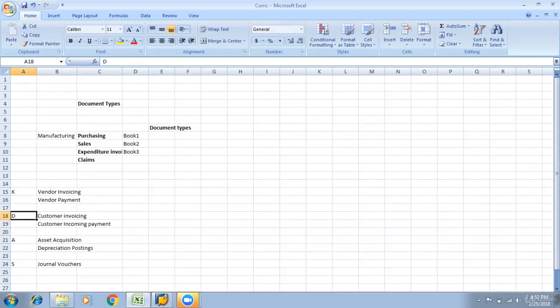Though you might have guessed, let me tell you what these are. These are my account types, if you remember: A, D, K, M, S. A for assets, D for customers, K for vendor, M for material, and S for GL. M is not mentioned here, leave it. So this is basically K, D, A, and S. So what is a document type?